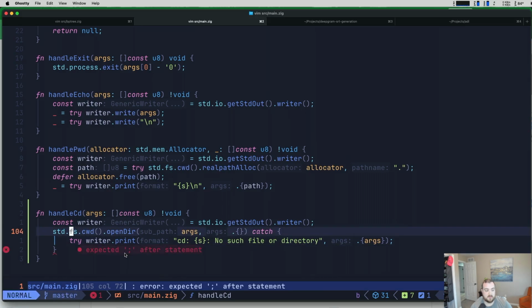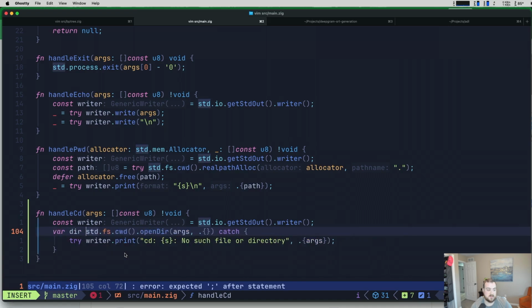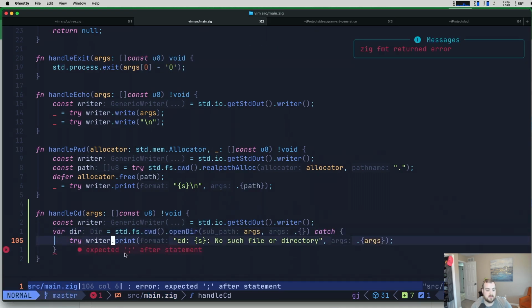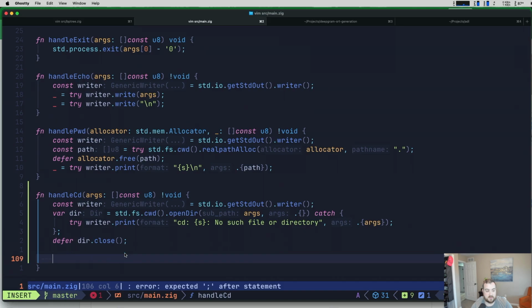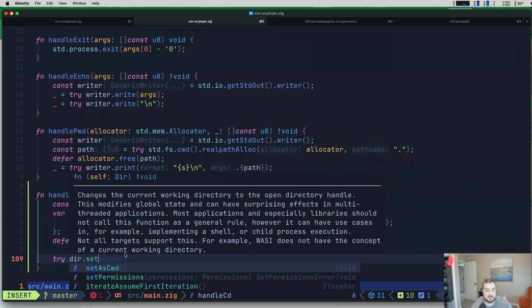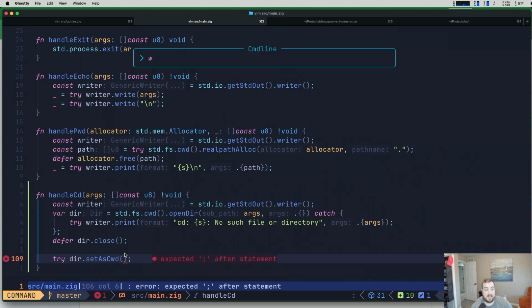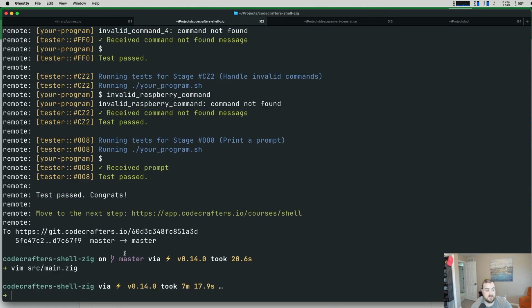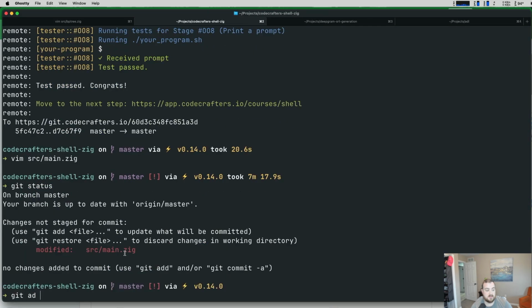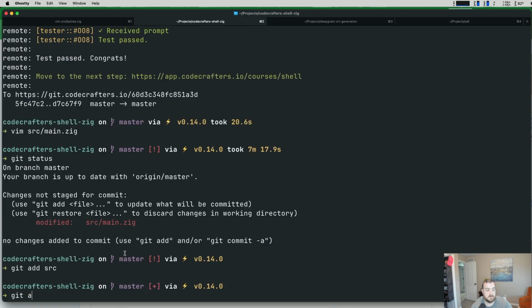We actually need to get a handle on it, so we can assign this to a variable here. Missing a semicolon. We are opening that directory, so we need to close it. We'll close it in just a minute. And now that we have a handle to our directory, we can do something like try directory.setAsCwd. I think that should take care of it. So what we're going to do here is git add source main, git commit, attempt change directory.